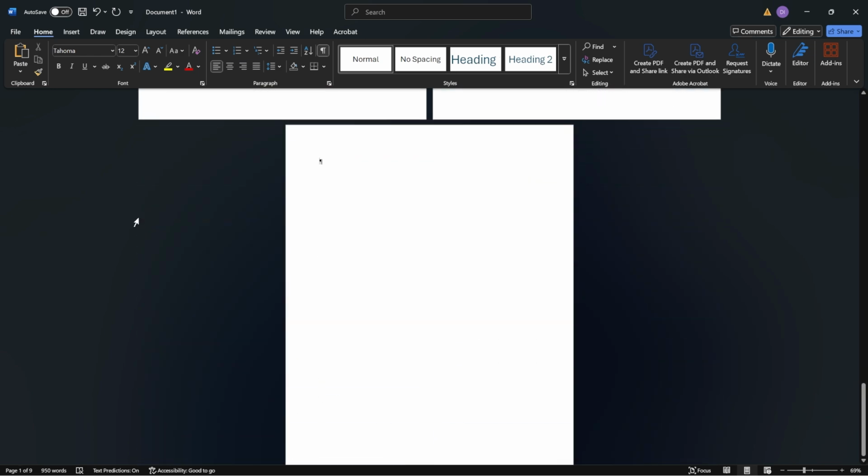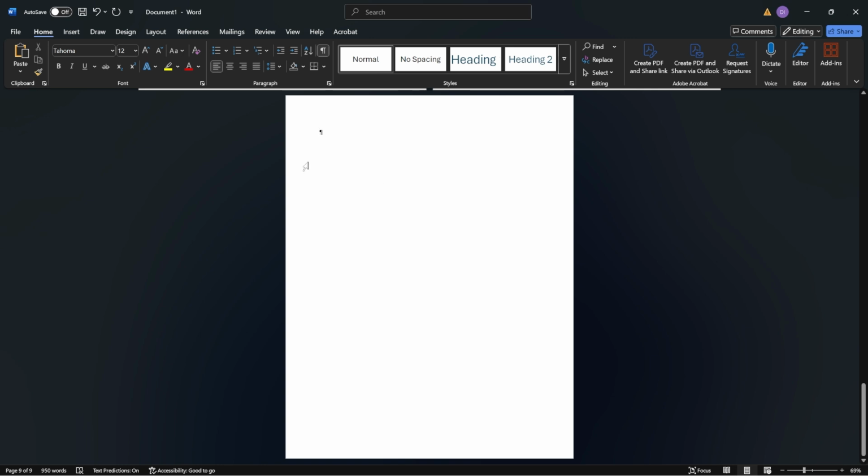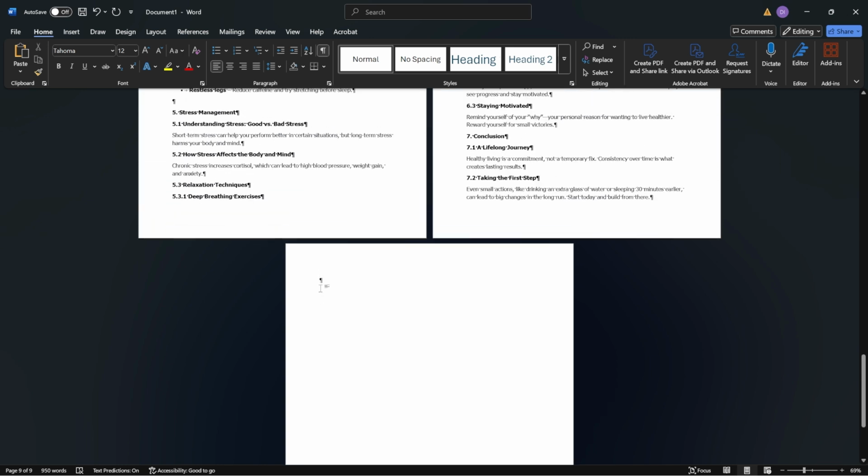So let's go back here. Let's say for example this one right now, if I were to go ahead and click the delete button, it's not actually going to do anything. The same thing if I were to click the backspace, nothing is happening on our end here.